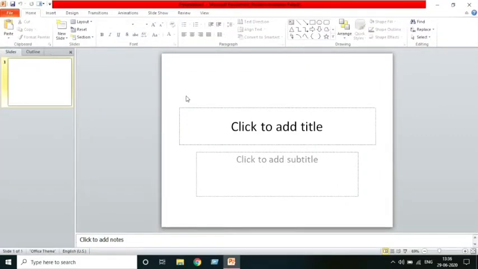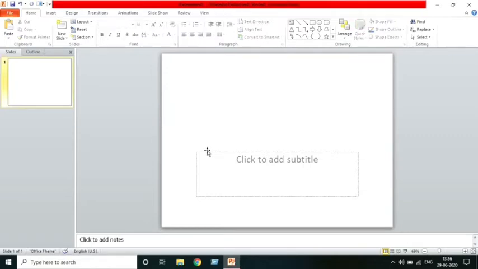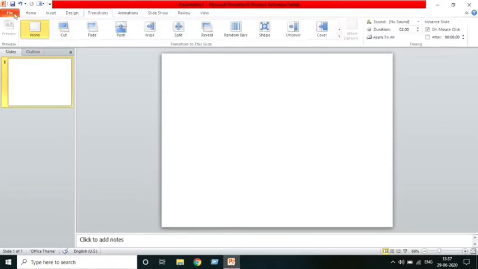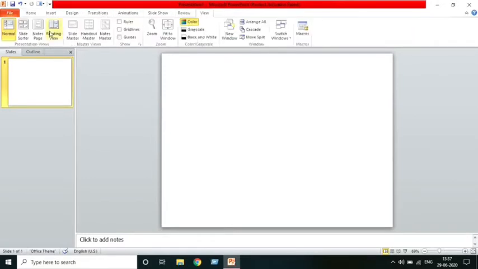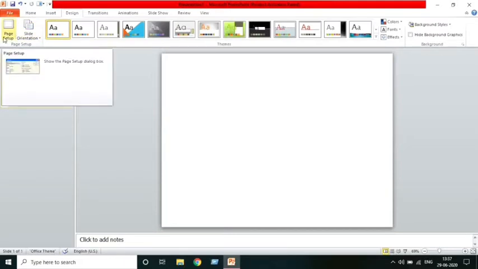Before starting, we'll do the basic setup: how to manage the window and how to arrange the contents. For that, let's delete this. Simply right click here and click on the delete key, making it a clean slate. Once it's done, simply go to the page setup section, in which you will be able to adjust the pages and the view of your window.